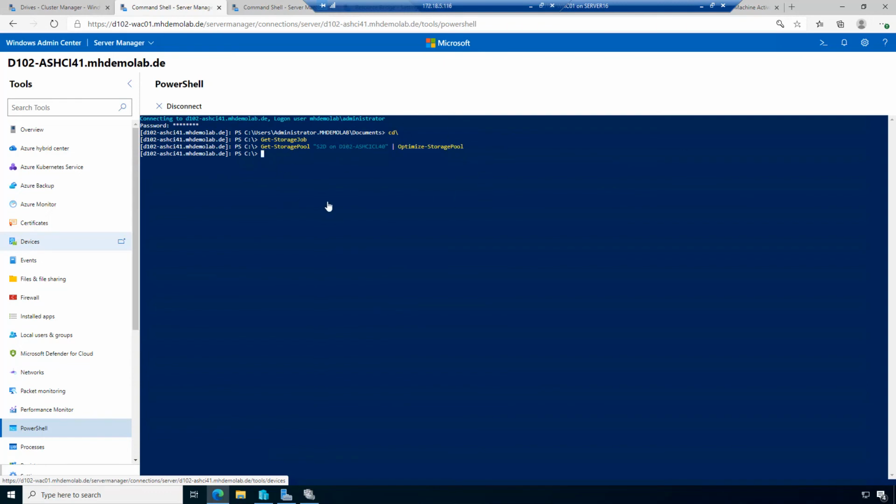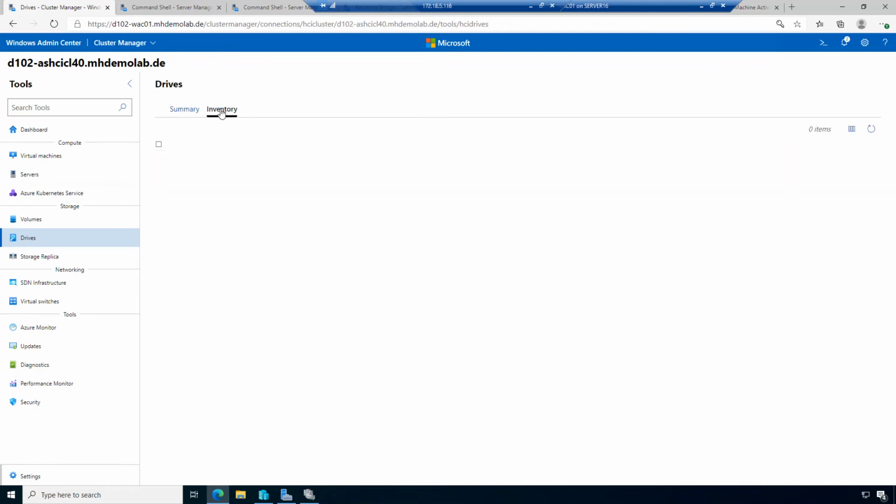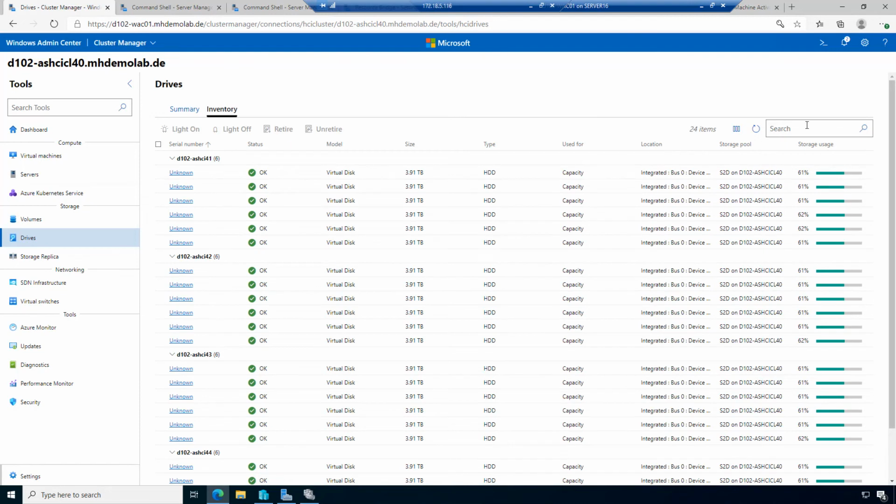Now we can see the job has ended. This Get-StoragePool piped to Optimize-StoragePool is finished, and when we go to the drives, we can see the 24 drives are here. When we look at the inventory, we can see the storage is now equally balanced. Previously we had 4 drives in each server node. Now we have 6 drives in each server node. The additional capacity can be used to expand existing volumes or to create new volumes.